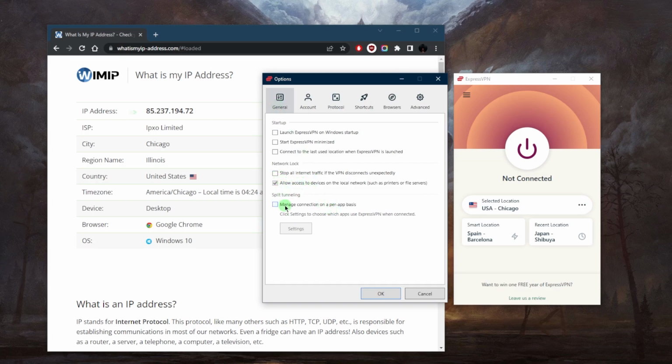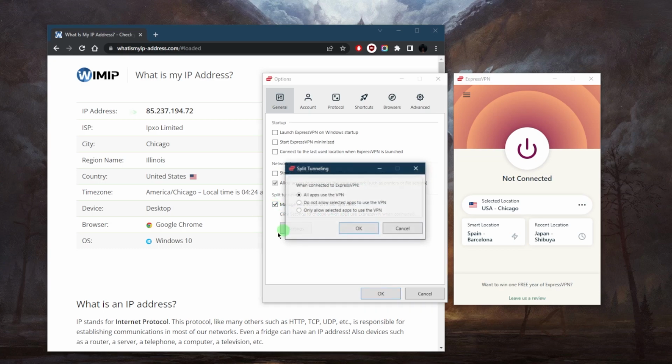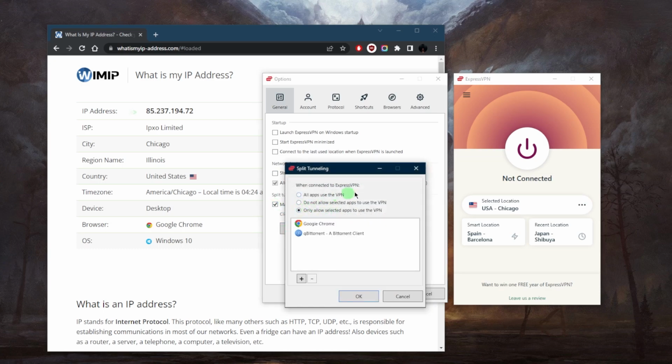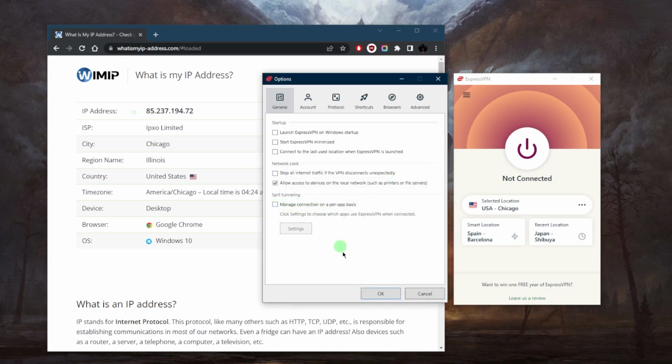And the kill switch will stop your internet connection if the VPN disconnects unexpectedly, which will just prevent these rare IP leaks from happening. And split tunneling will allow you to choose which applications are routed through the VPN and which are not, which is also a very useful feature.